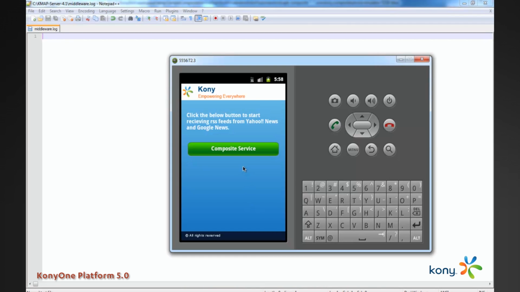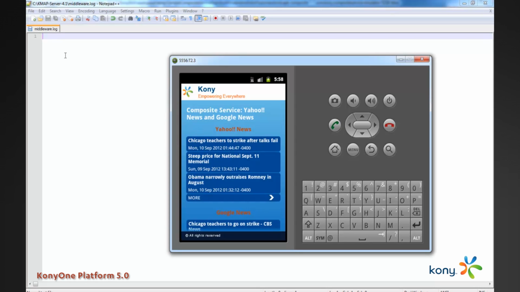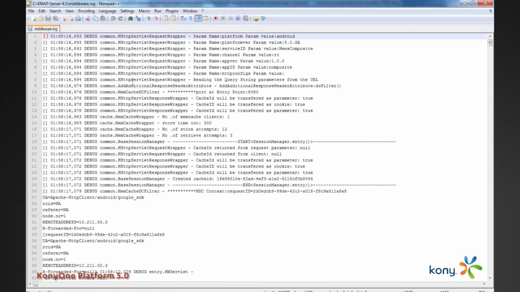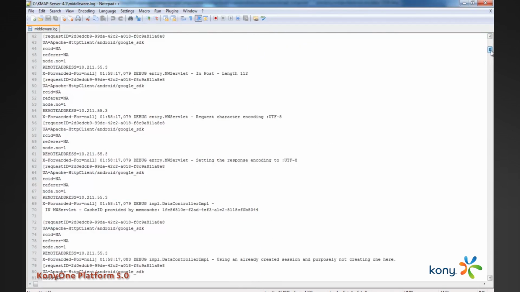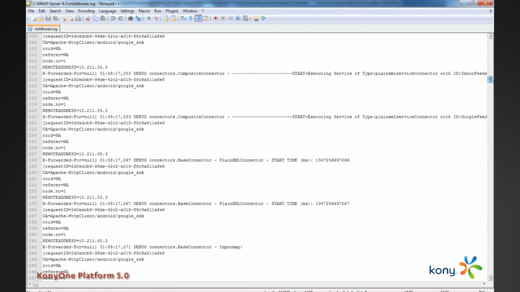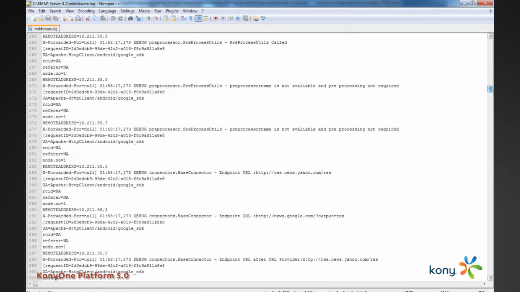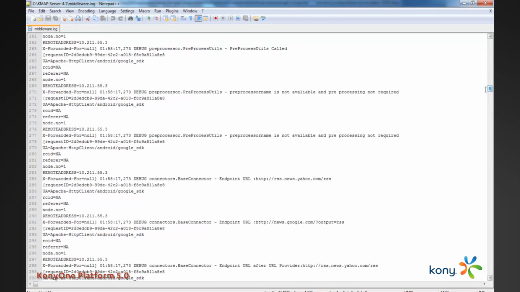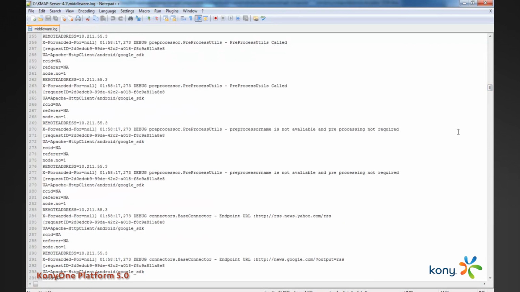So I'm clicking continue. It says click below to start the Composite service. And it gets data from the Yahoo News service and Google News service and shows both of them here. And we know that we had chosen the concurrent mode, so both the service calls were made at a time without waiting for either of them to return.